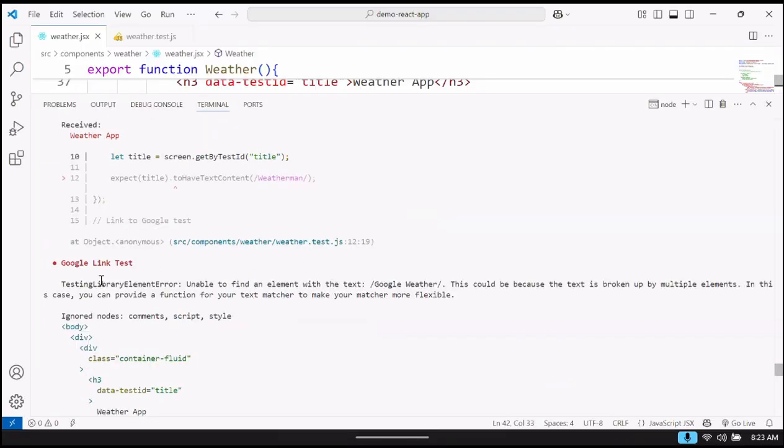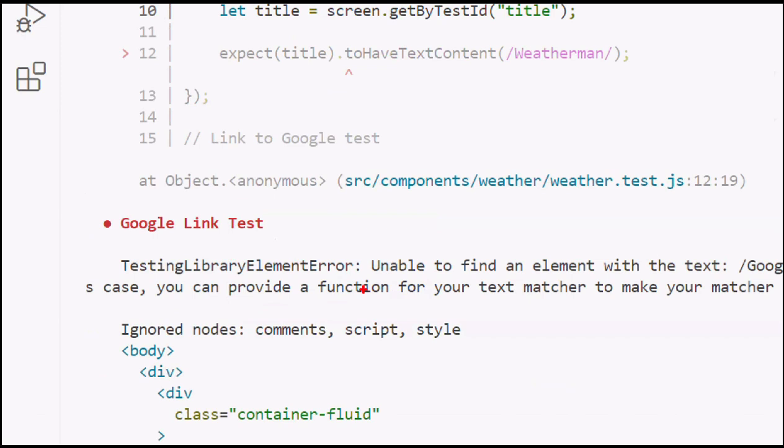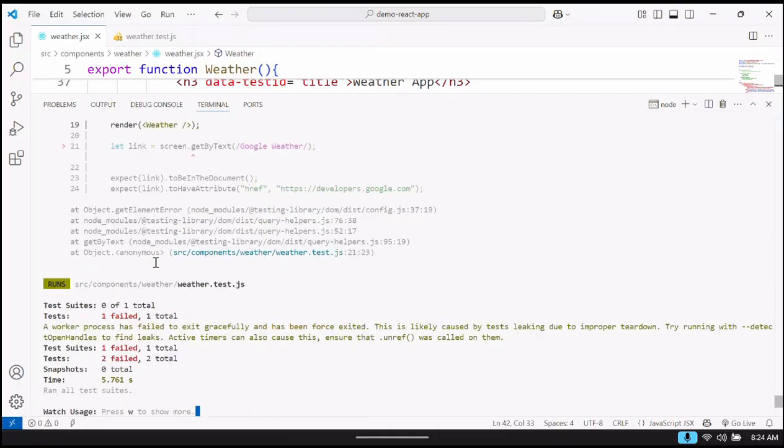What is the second one? So it is unable to find the element by this name. There is no element by that name. Okay. Let's do the modifications now.